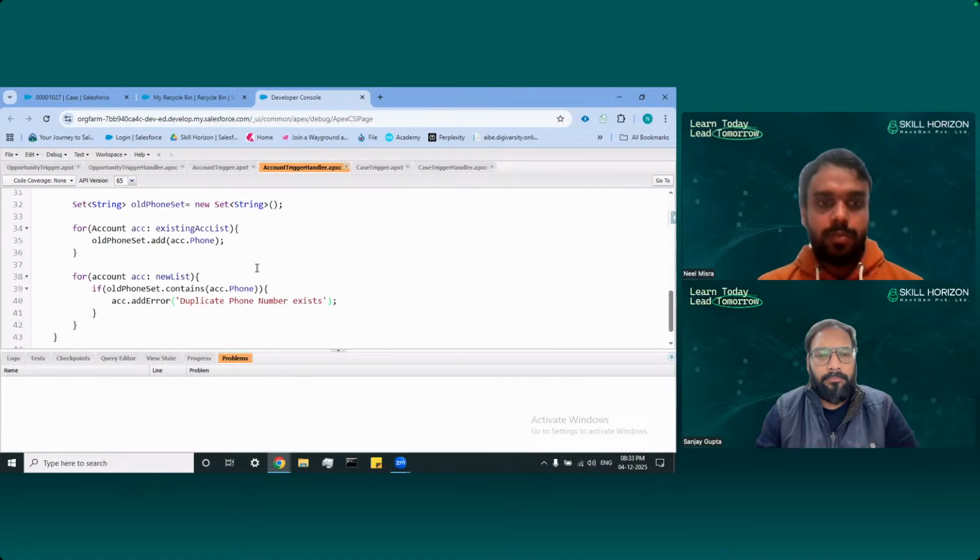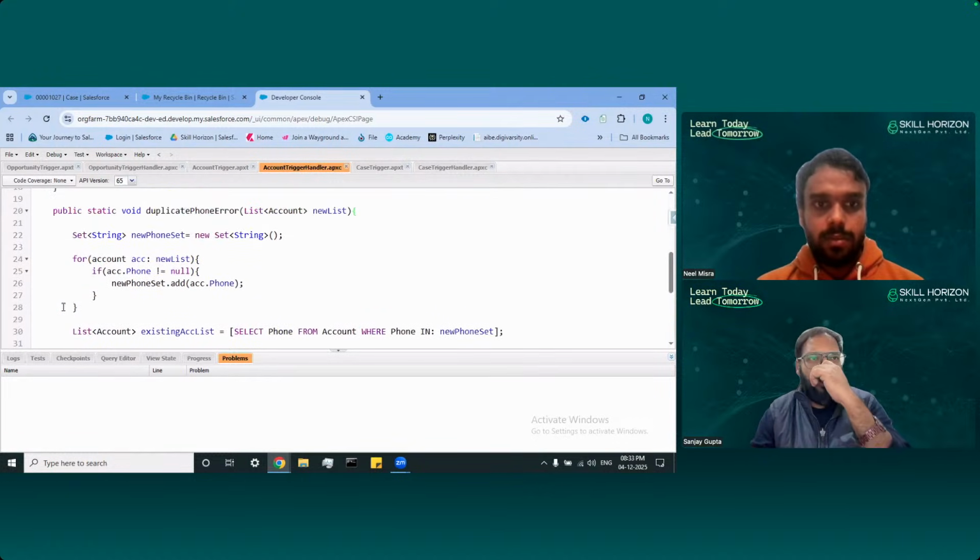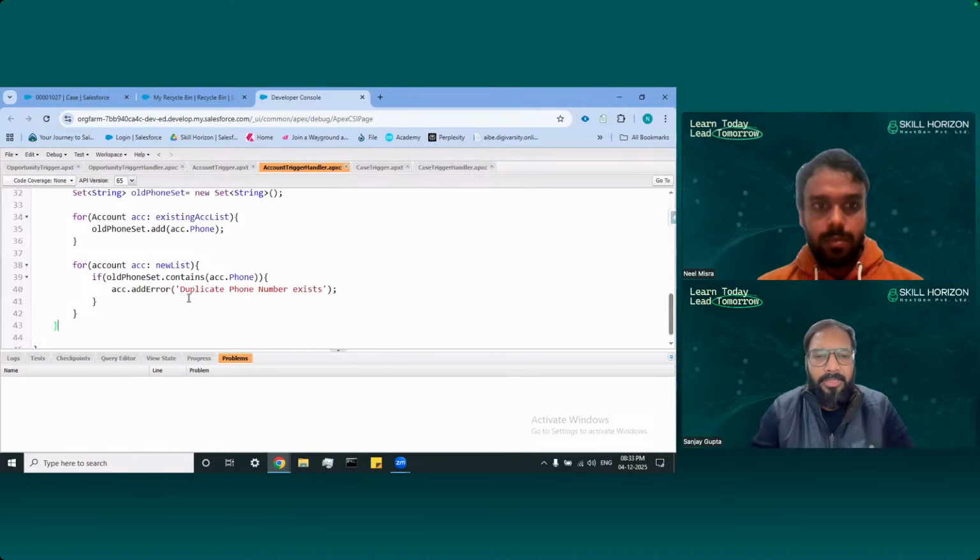So since this is before insert, I don't think we'll write any DML. So yeah, DML is not required. Yeah, this is complete now. Just do proper testing.